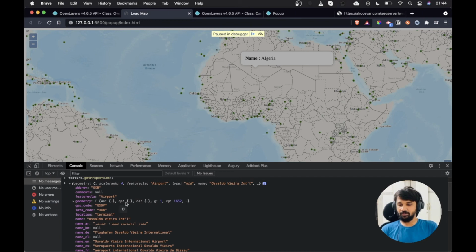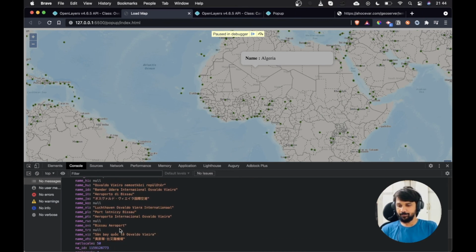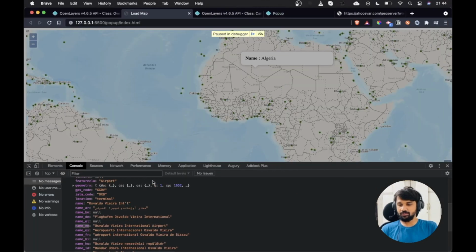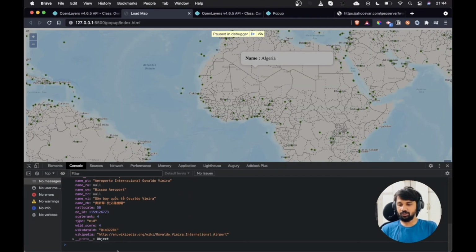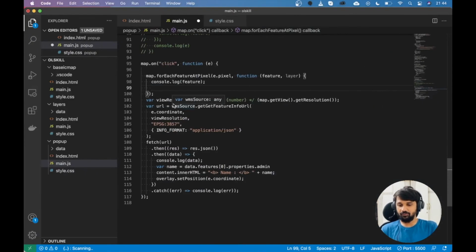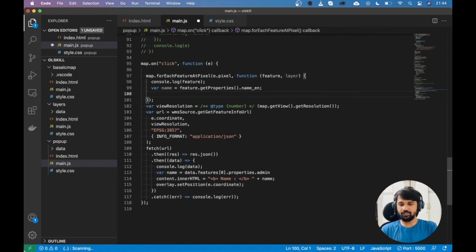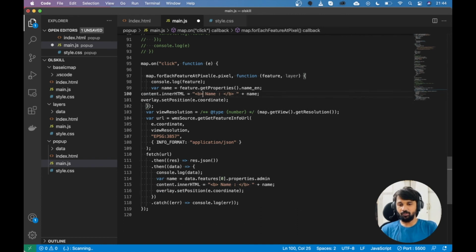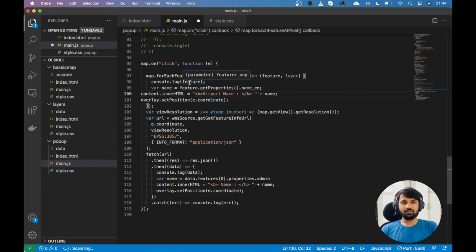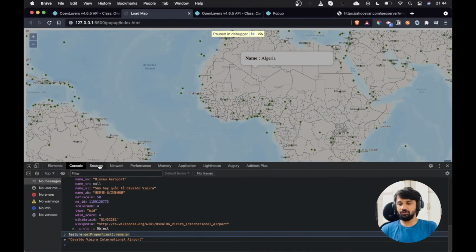So let's just say that we want to use name_en as the name of that airport. So what we will do is, we'll simply write feature.getProperties().name_en, which will fetch us the name. And again we will create var name equal to this, and then for now the content will be the airport name. Now to get the coordinate, we can either use e.coordinate or we can also fetch the coordinate from the feature. Let's just try to use that.